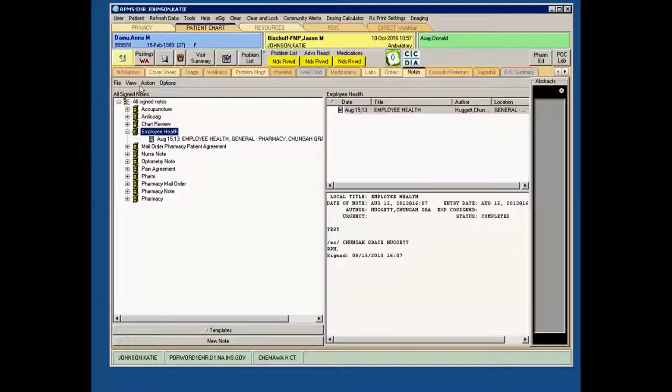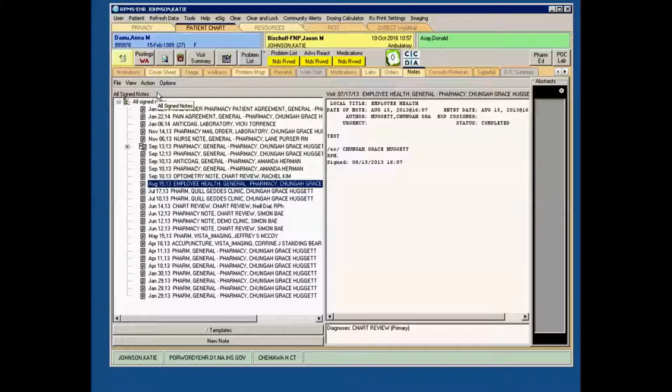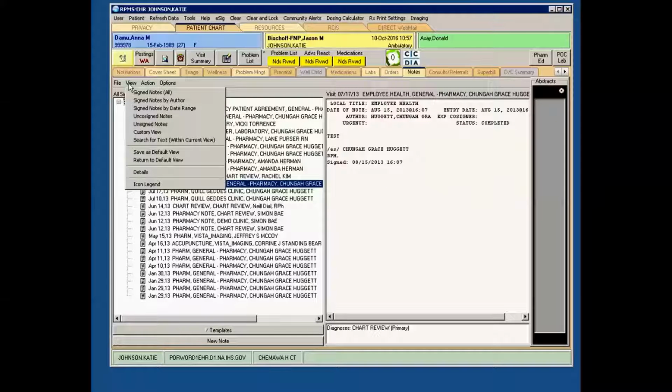If you find a view that you really like, and you can do this as a personal setting, you can save it as your default view. But at any time, if you just want to get back, you can either go to the default view for the system, which is probably all signed notes, or you can just go to all signed notes and it'll take you right back to that view. So feel free to get in there and just look at the different views. If you don't like the notes view, maybe one of these custom views could be helpful for you.